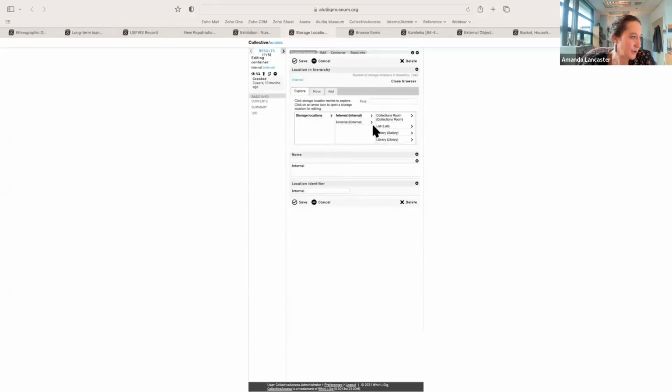We've got internal and external. External might be where things are on exhibit or something like that. And then internal, we've got it divided because we also have our library database included in this CollectiveAccess. So you can see if things are in the collections room, library, lab. In the collections room, you can go to cabinet A1 and then drawer, shelf, whatever.